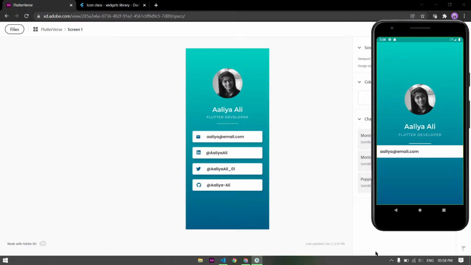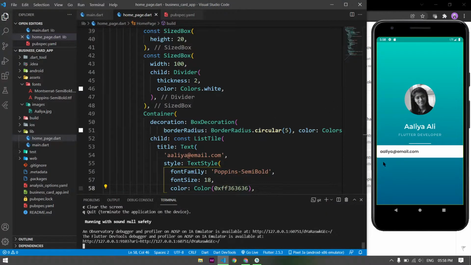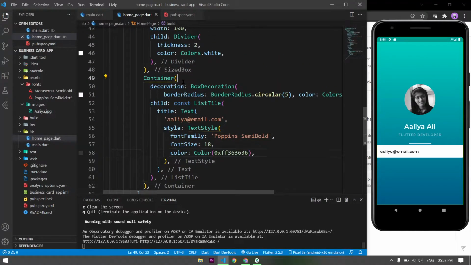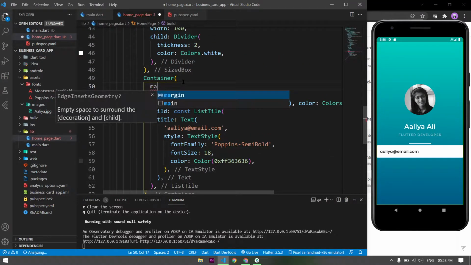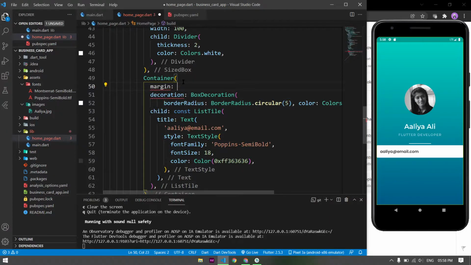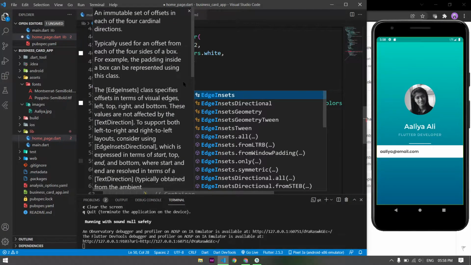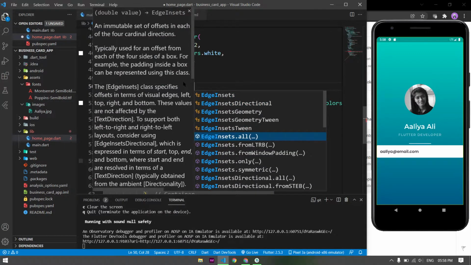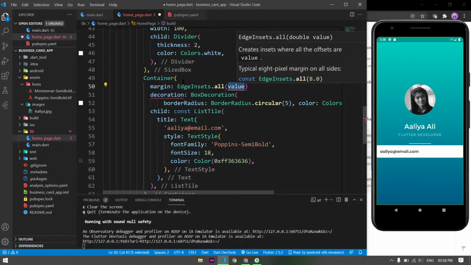Okay, I'll rather give this container a padding instead of giving this a margin. Okay, and the thing about padding and margin is that margin is applied outside of the widget and padding is applied inside of it. So let's actually demonstrate it to help explain better. I'll add a margin here, margin, this is again going to be edge insets, and let's say all, and I'll say 20.